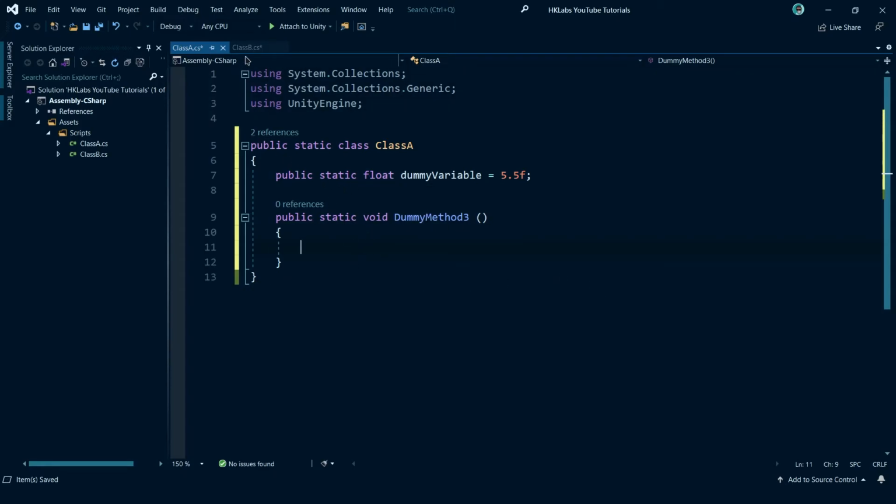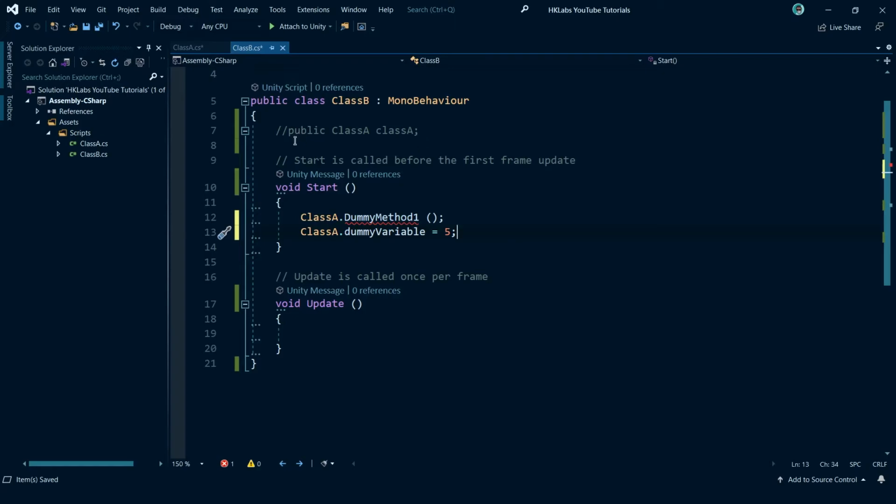Also, since this is a static class, if I was to uncomment this, cannot declare a variable of static type class A. So if you have static classes, you cannot create instances of them. That means you can't create objects of static classes.